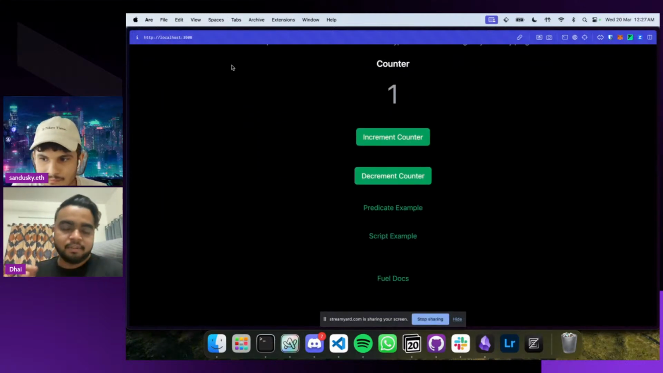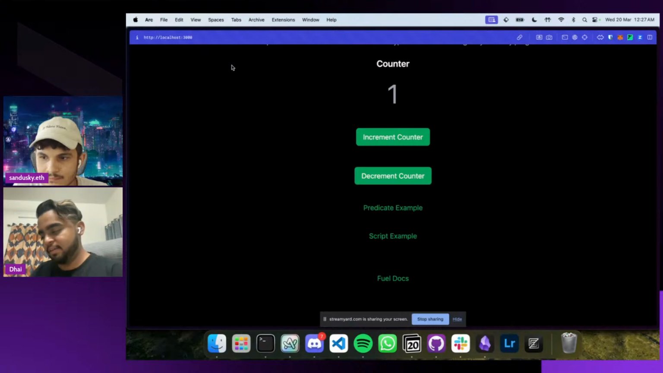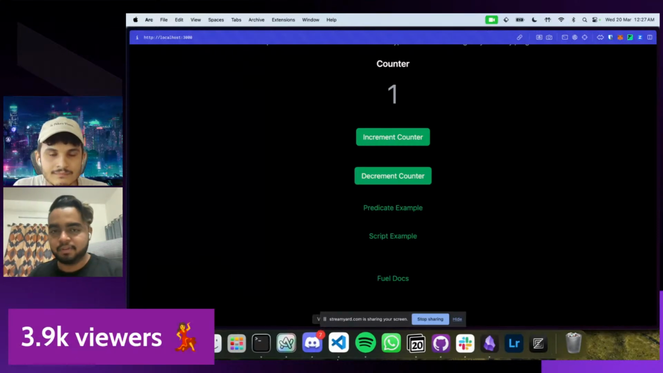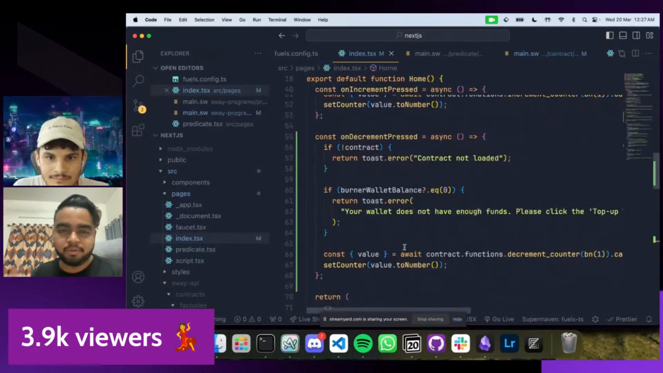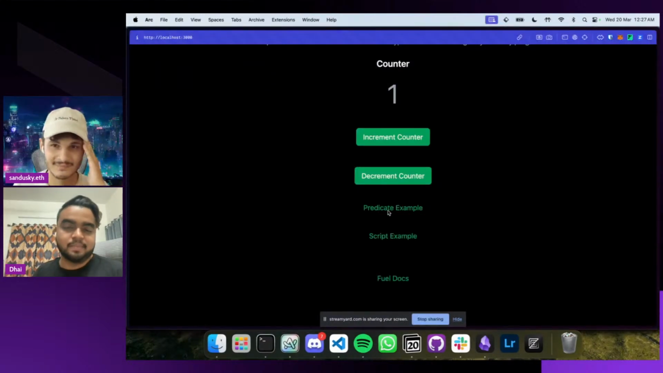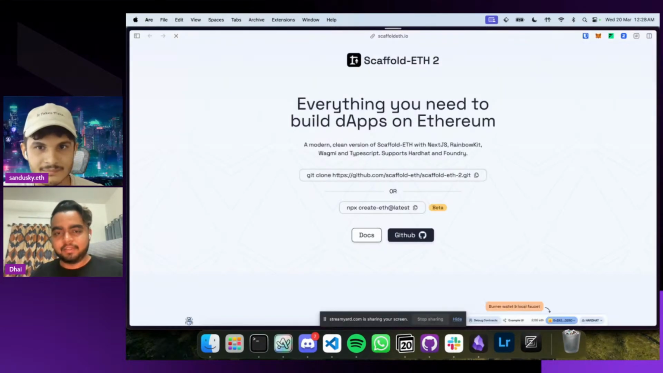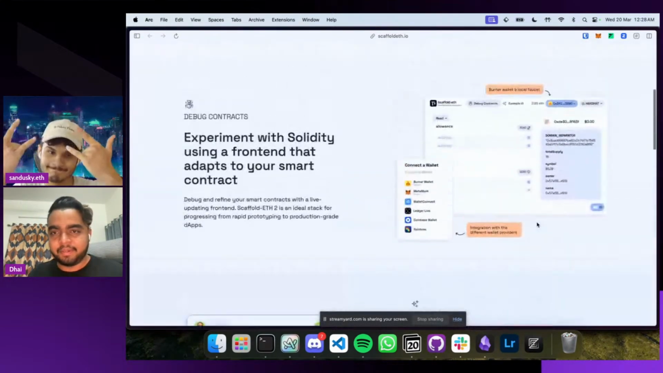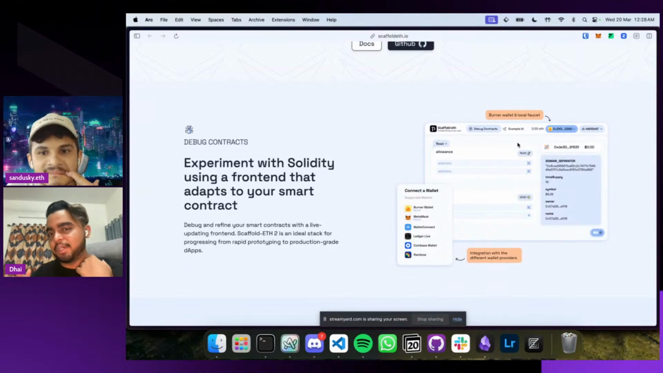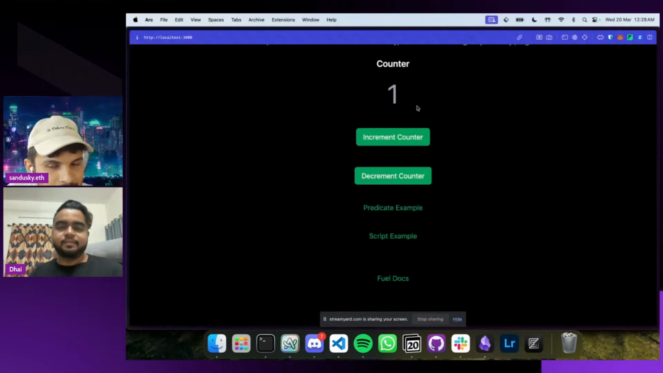But even apart from that, there's so many more exciting things coming. I think we might even add an auto generating UI, so you might not even have to go to your front end and add a new function and a new button. I don't know if people are familiar with Scaffold, but Scaffold has this auto generating UI that changes according to your contract's code. So we might be adding that sometime soon in the future.